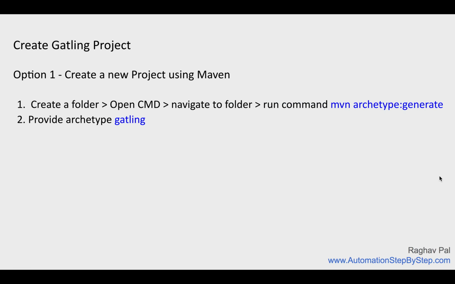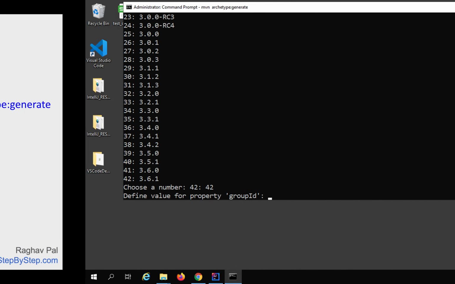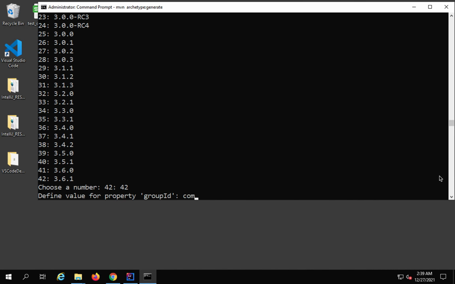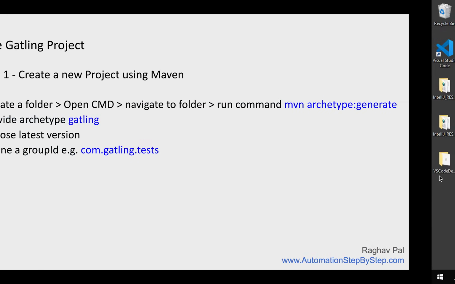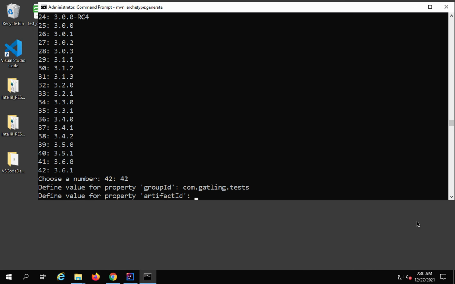So here we have already given the archetype Gatling, we chose the latest version, and now the group ID you can give anything. I will say com.gatling.tests, hit enter. I have to give an artifact ID and you can give any artifact ID. I will say Gatling project 1. You can give any name here.